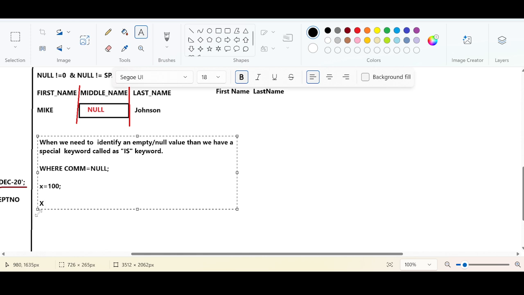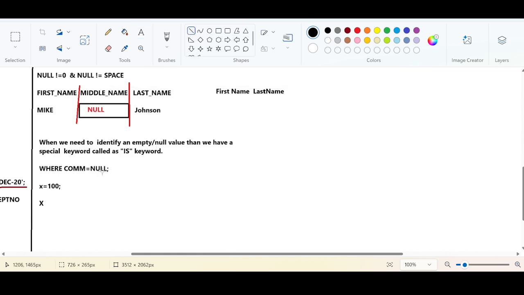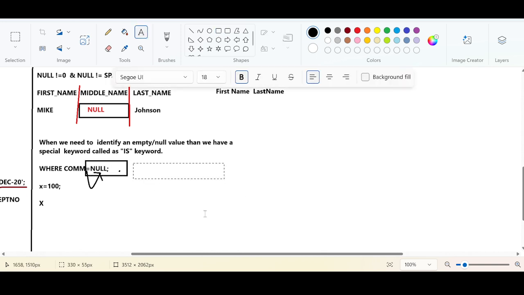Using the equal to next to this column will not make any sense, because this is the absence of value. This absence of value cannot be assigned to the variable. You cannot use the SQL operator. That's why it's not supporting this particular query. Are you able to understand?